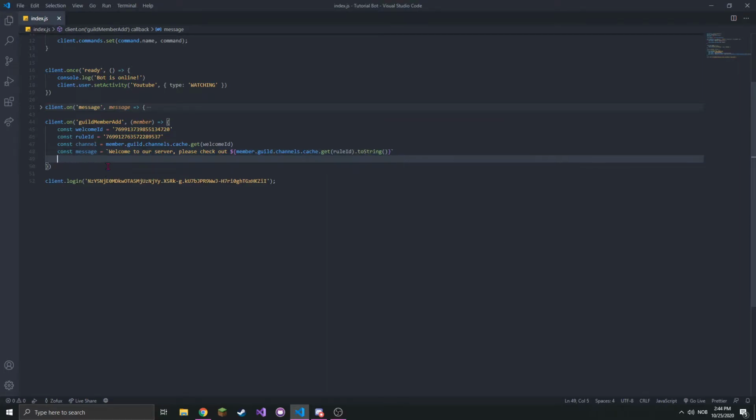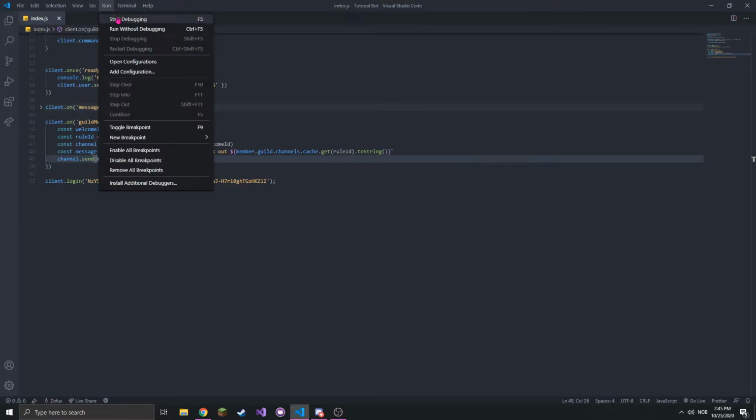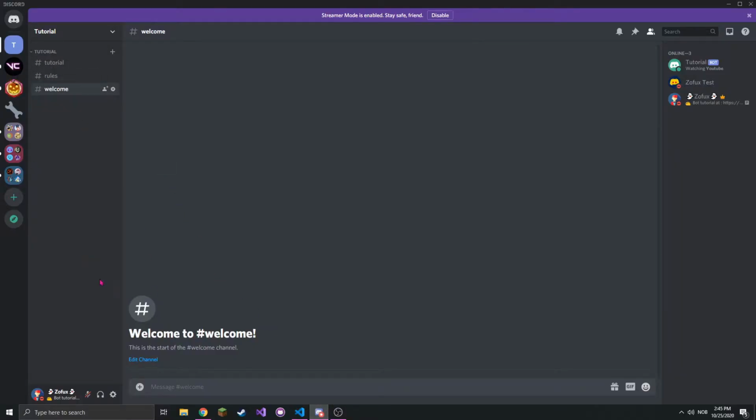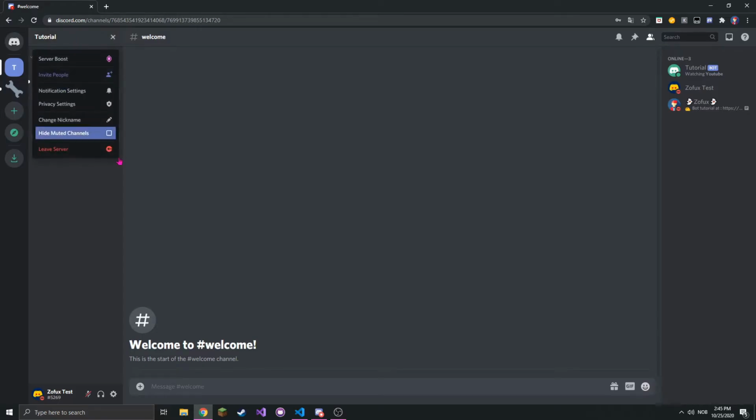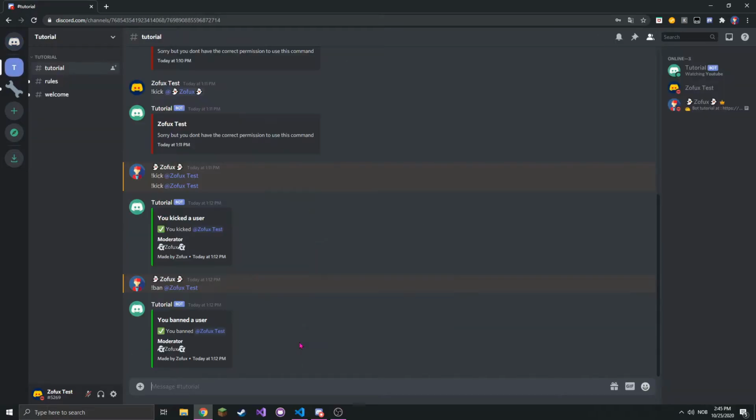And that's basically it. The last thing we gotta do is channel.send, and then the message. There you go. We can now save this. We can run the program. Let me check the debug console. The bot is online. Now if I go on my alt and I leave the server, I then join the server again.